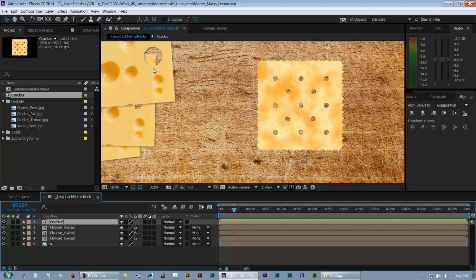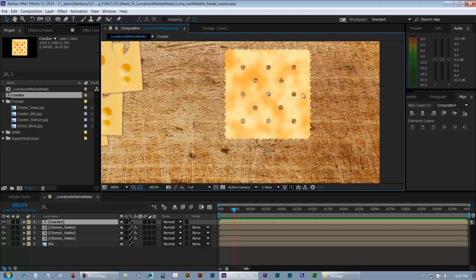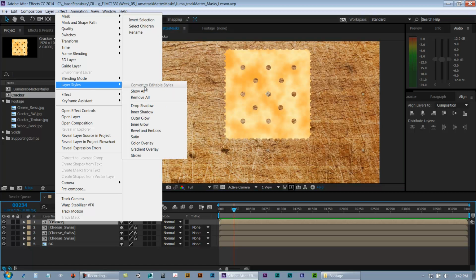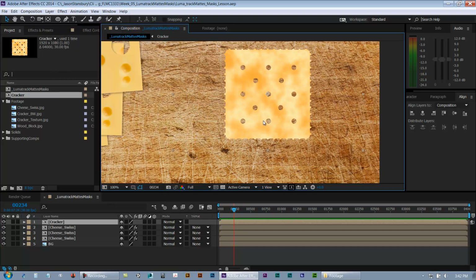And here we could put an effect of a drop shadow. Since we're going to be putting some other layer styles on this guy, we're going to do that all with layer styles instead of just an effect, so we're not going to confuse anybody. So I'm going to right click the cracker layer, go to layer styles, and I need to pick something, but I need to look at what I want to do.